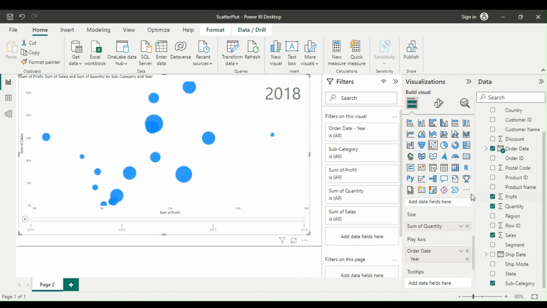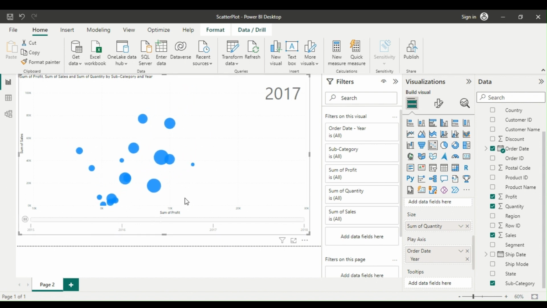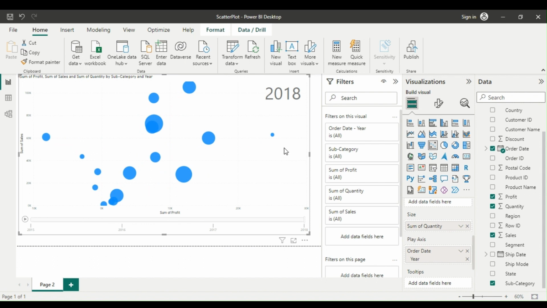Now our data set ranges has 4 years, 15, 16, 17 and 18. So now if I click on play, you will see all your subcategories in one place. So that is how simple and easy scatter plot.